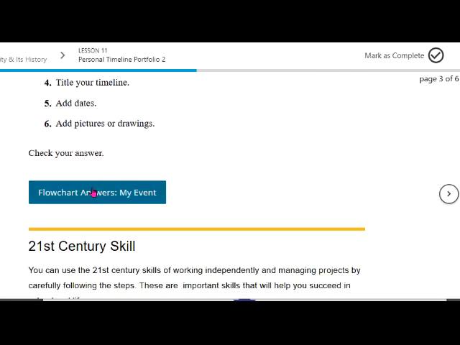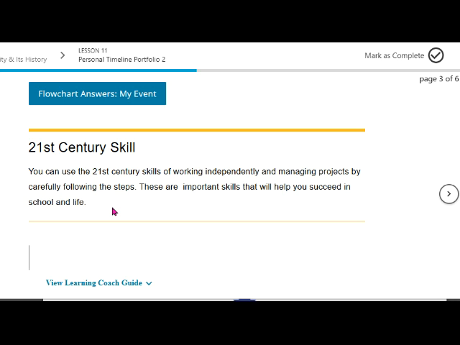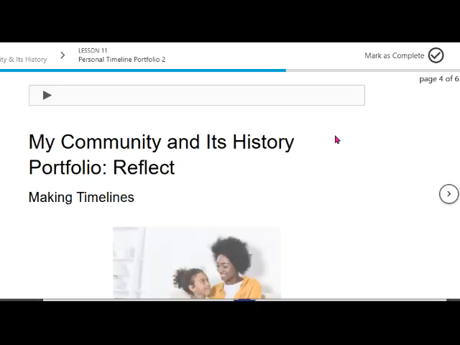Here's another example. Remember, if you want to look at another example. Remember, use those 21st century skills. Make sure you work independently on this a bit and make sure you manage those projects by following the steps and making sure that you know what you need to do first, what you need to do next, what you need to do last. All right, it's very good to start practicing that now.